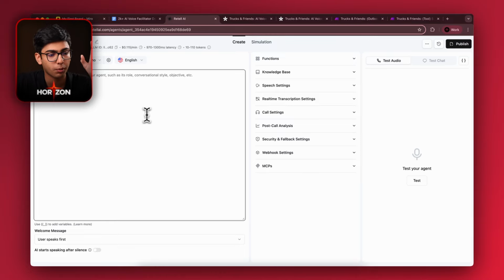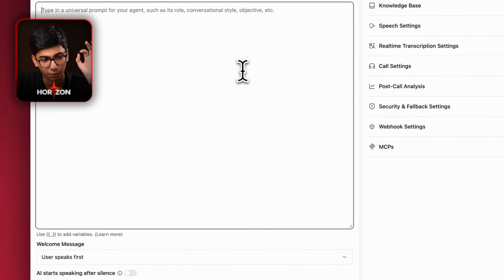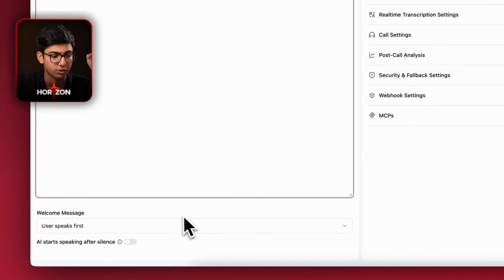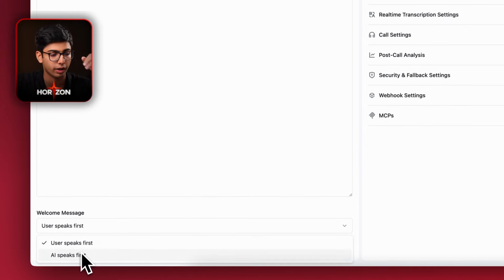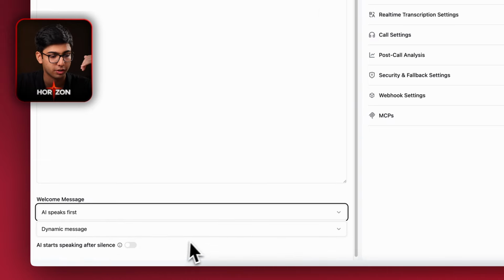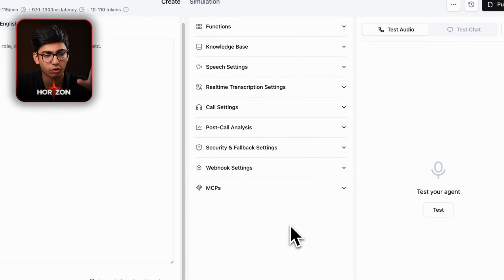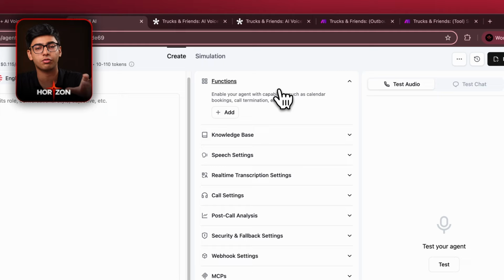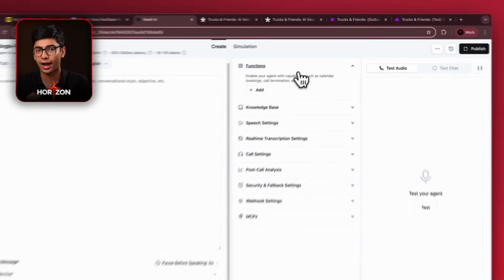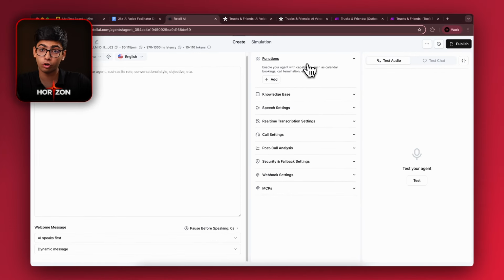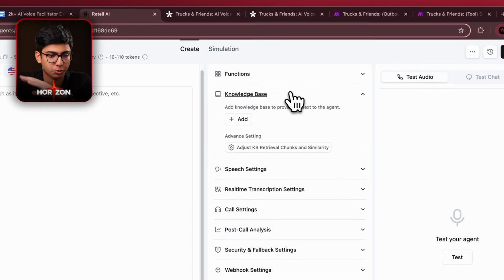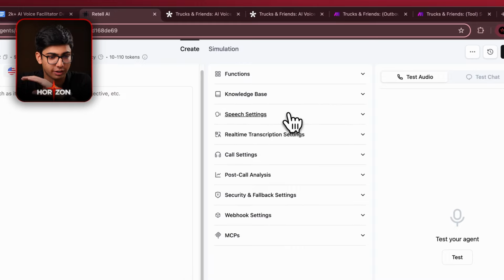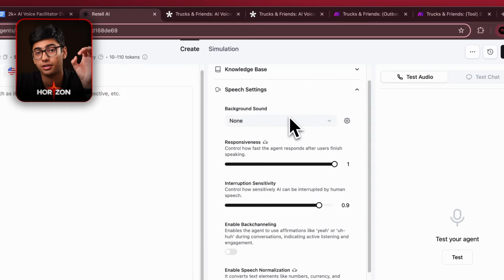So running over here, we have our main prompt box. This is where we're gonna paste our main system prompt. We have a few options over here for the welcome message. We're gonna fill this out as AI speaks first. And now over here, what you're seeing are all of the settings that you can add into your facilitator. We have functions over here. These are like tools or different actions that the AI can do, like end call or transfer to a live agent or even send email. That's what a function is. This is where we can add our knowledge base. Don't worry about any of these advanced settings. We're just going to be going through the basics and everything you guys need to know.